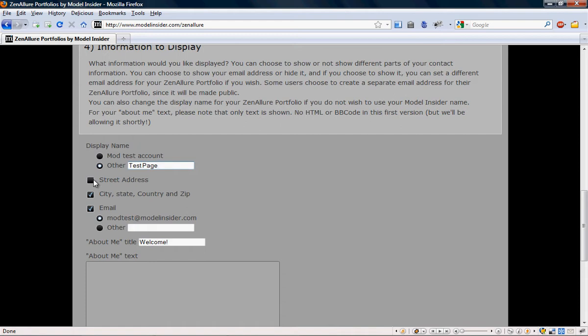This is going to be most advantageous to people who have, for instance, a regular studio where they work. This is not selected by default since we know that most of our members won't want to show this. Next up is city, state, country, and zip or postal code. If any one of these items isn't set in your profile, it won't display here.